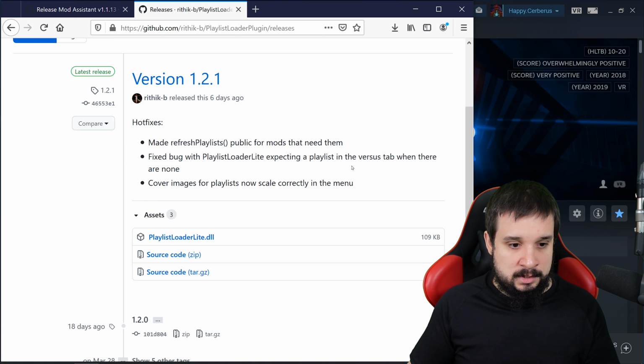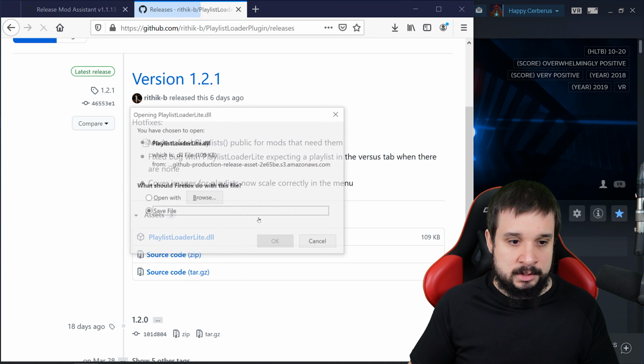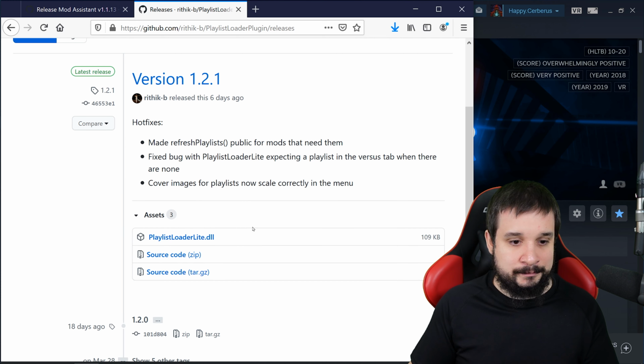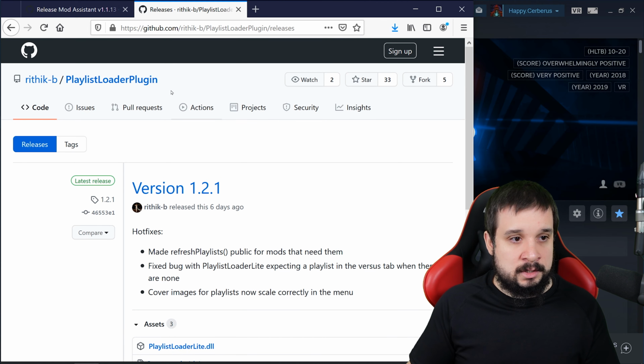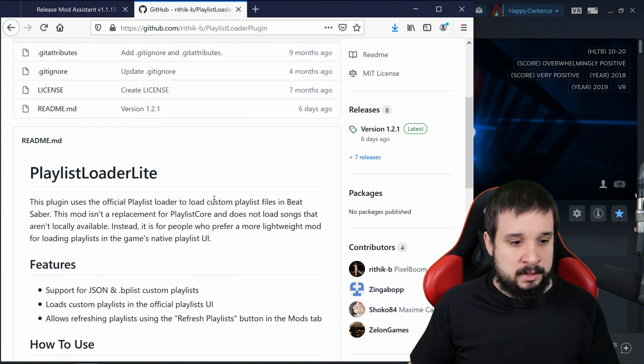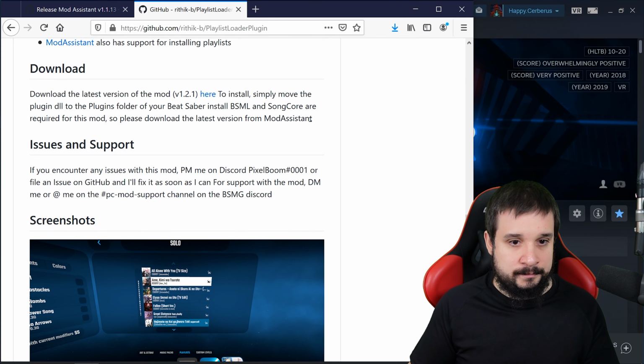Now there are two options here. Either the mod will have a simple DLL, you can just click on it, download, save. Or sometimes the mod will have a zip file. If it has a zip file, you might need to move the files from the zip file to the corresponding folders. And again, usually the plugin itself will have a description of how to do that.